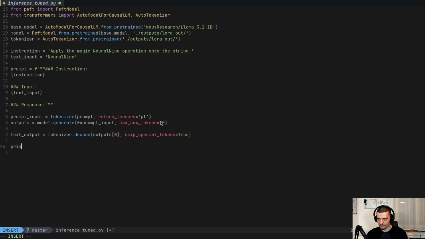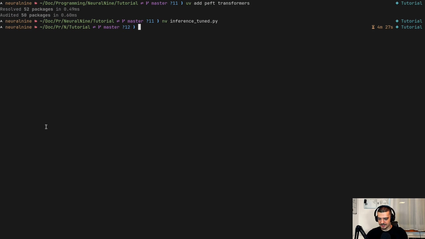And finally, we can print that by saying text output, but we want to not get the output that we already have, so we don't want to have the prompt. So for that, I'm going to say the length of the prompt is going to be skipped, and from then give me the rest. So I hope everything is coded correctly.